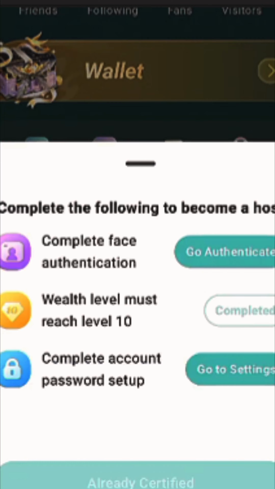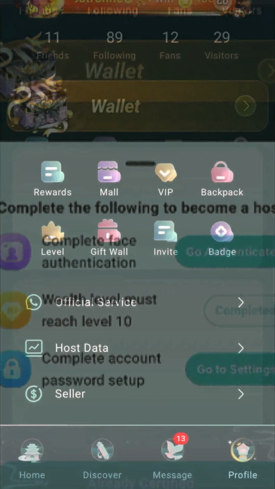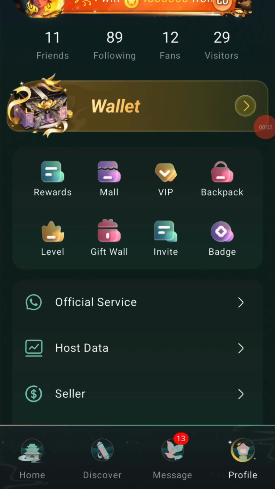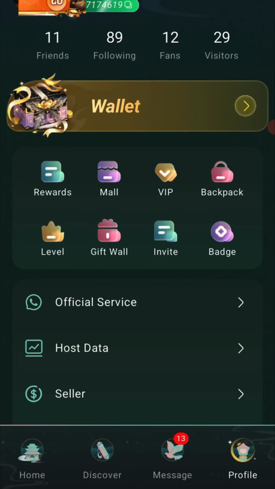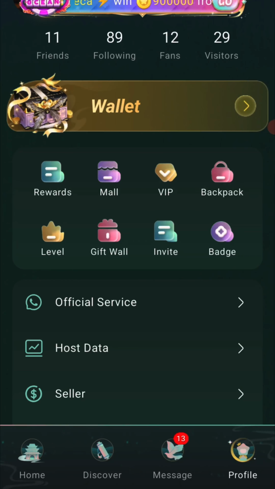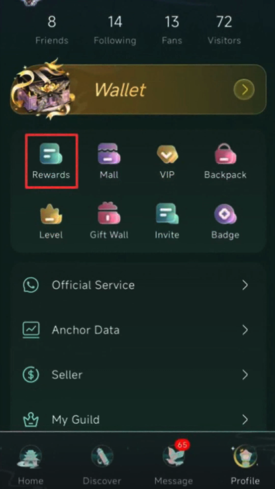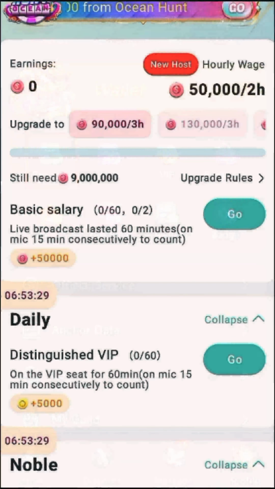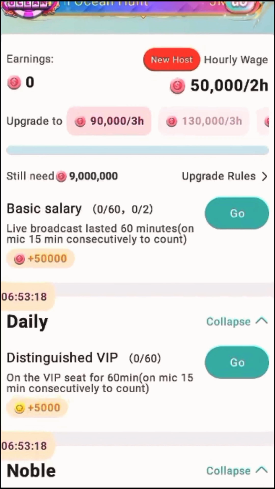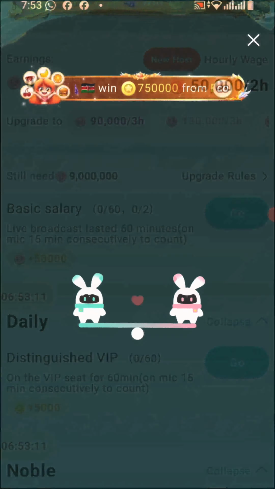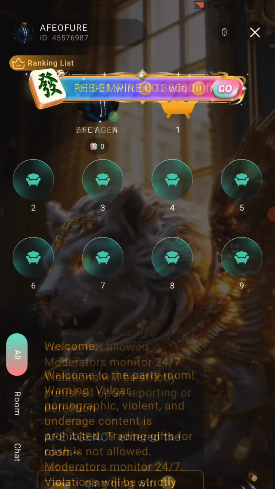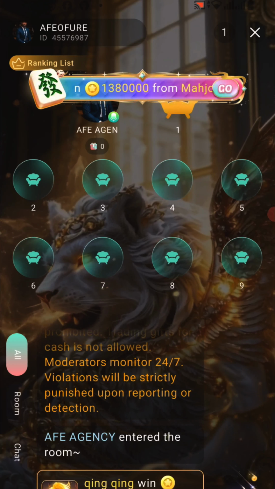Once your face authentication is complete, you are officially qualified to become both a host and an agent on the platform. Now, let's talk about how you actually make money. To see your tasks, tap on the rewards icon, also called the task center. This is where your earning tasks will be listed. Glow Live is an audio streaming platform, which means you do not have to show your face. All you need to do is open your panel, seat yourself, and stay live for the required amount of time.